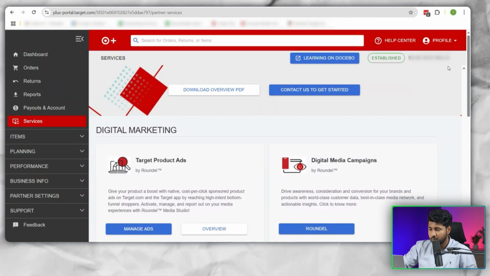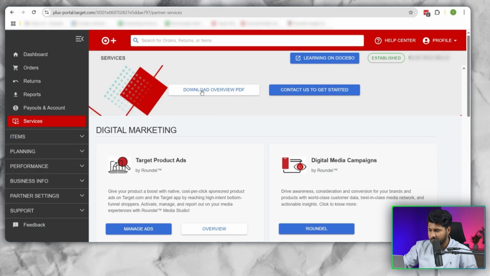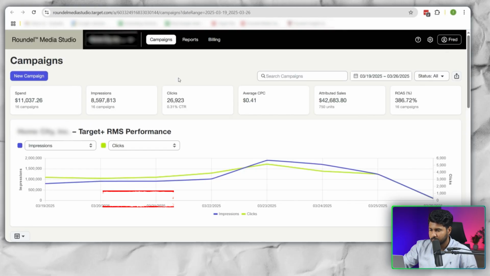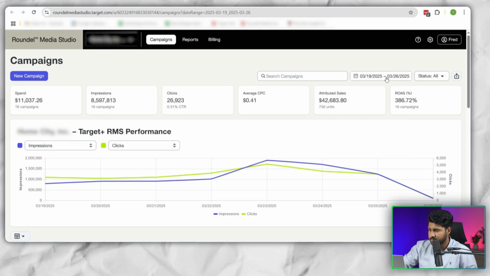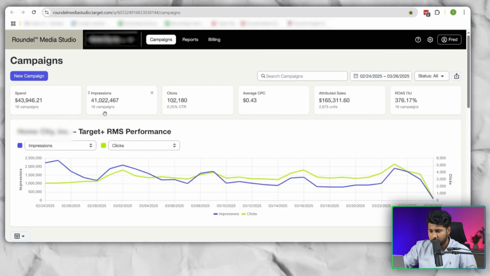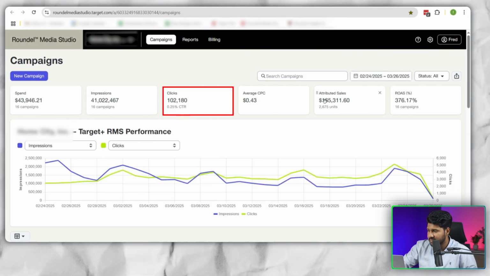First of all, you need to log in to your Target portal. For me, I am using Roundel here. So from here, we need to click Manage Ads. From here, you can see the performance by taking several date ranges. So for me, I am taking the last 30 days of data. So from here, you can see the spend, impressions, clicks and other data.